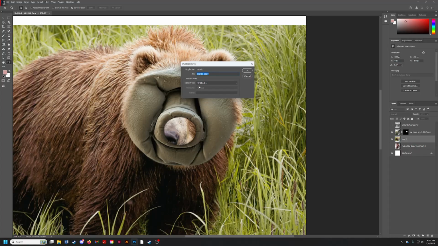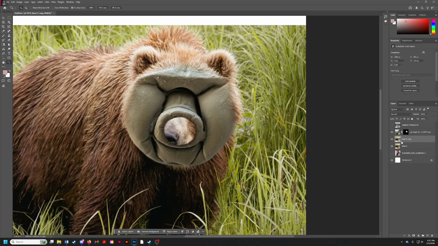It'll give you some options to rename it, but we're just going to hit OK. And now you can see we have two bears. We have bear and bear copy. Now that's excellent because if we make changes to this one, our background is going to stay there. So let's see, we want to bring that snout in.